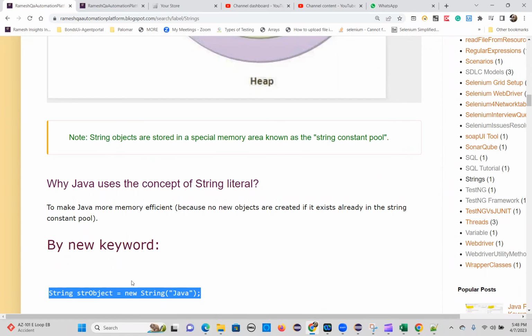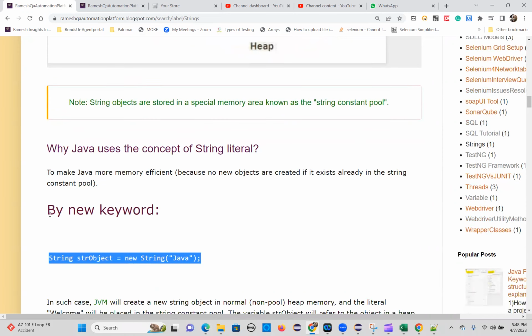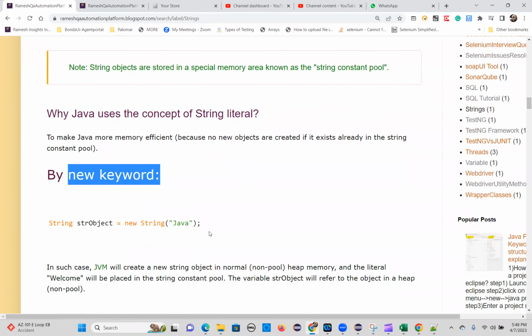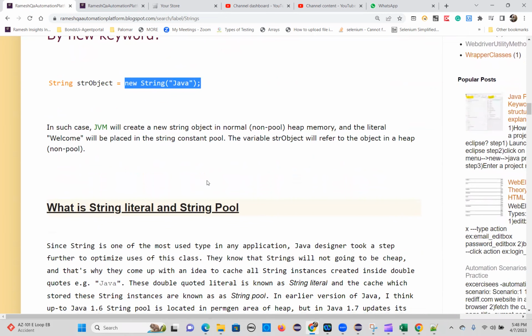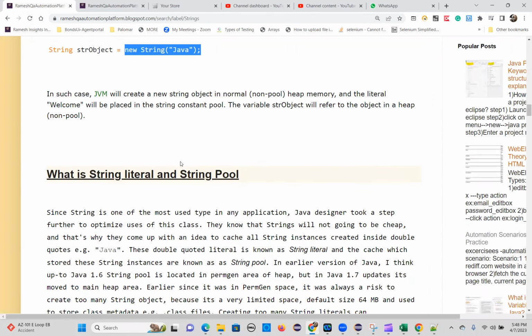So because of the two objects, many people won't use this concept. One is stored in the constant pool, but this entire thing is also stored in the heap memory. That's why it is not effective, an unnecessary waste of memory. That's why people won't use the new keyword for creating string objects. Generally, people use string literals only.